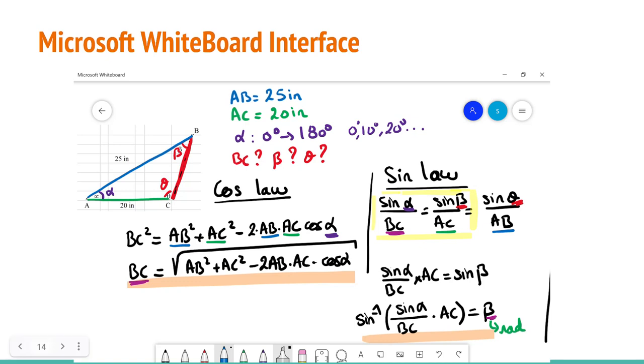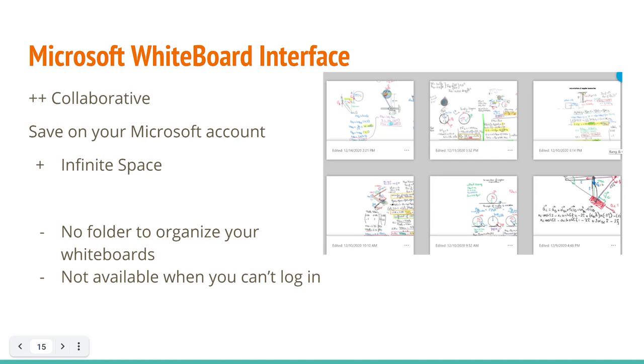Okay. So the plus of the Microsoft Whiteboard interface. So this picture on the right is how it's saved. When you open your app, you will see all the little whiteboards. So the first thing that I would say is one of the biggest challenges with Microsoft Whiteboard is your whiteboards are saved by date, and you cannot organize them by folder. So it's a little bit challenging when you begin to have a lot.